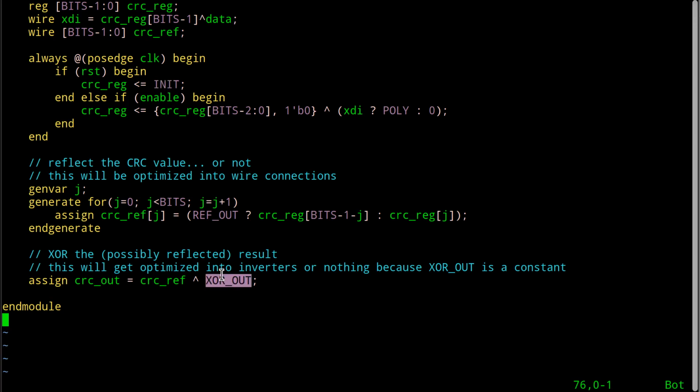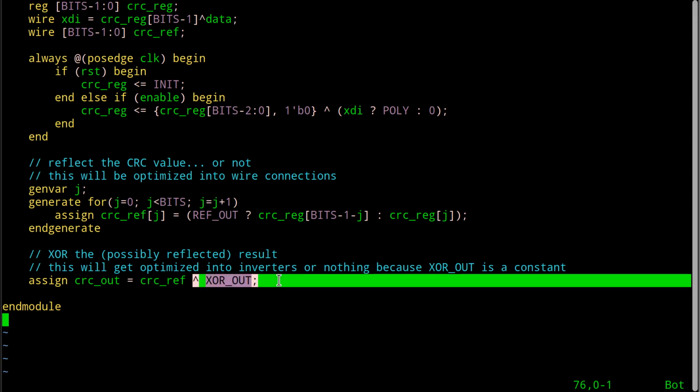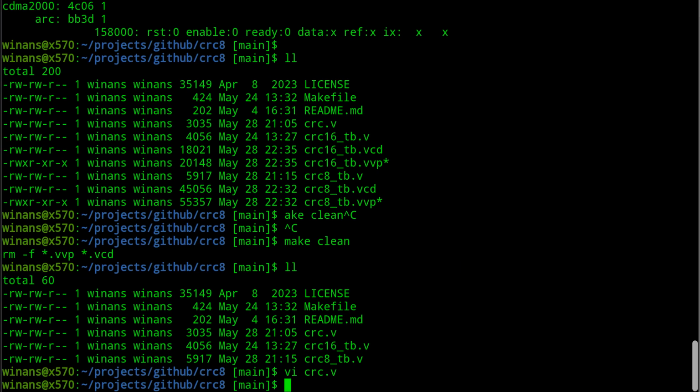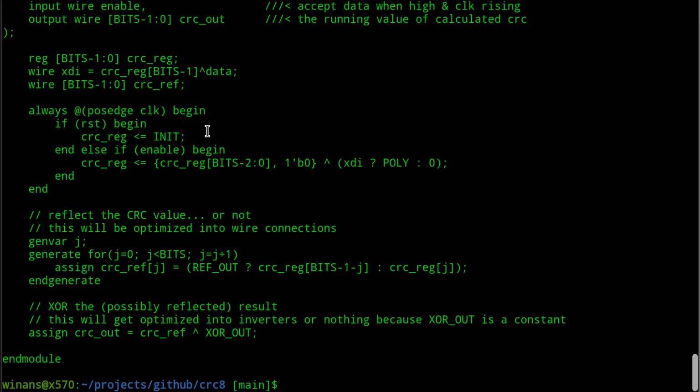All right. So if you don't want to do this, you can just put a 0 in there. Then this literally gets optimized away, and that just goes right into CRC out. Okay, so that's how the whole thing works. That's the purpose of generate statements, which I wanted to hit as a general Verilogism in an application that is relatively simple.